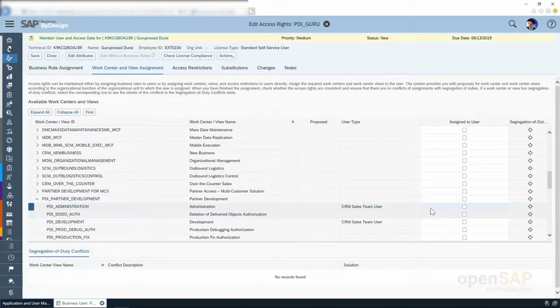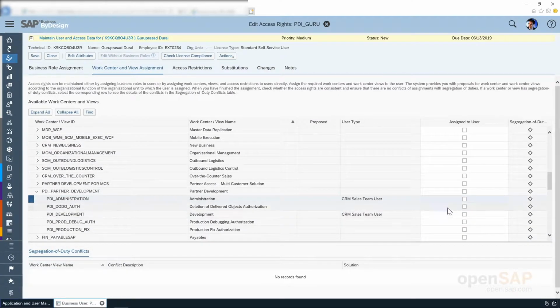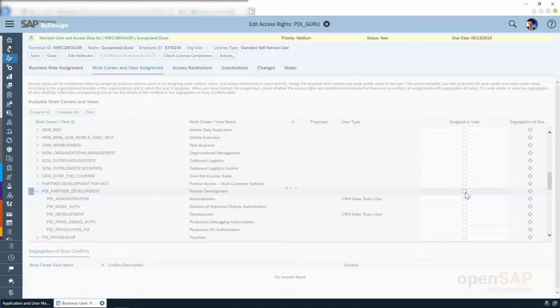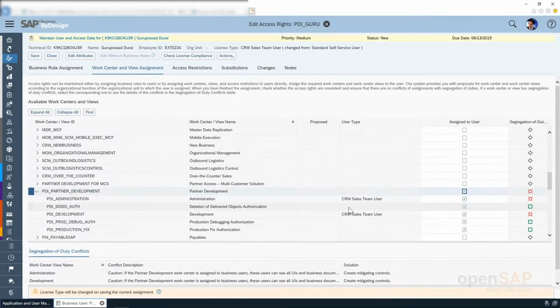So, here you have various work center views under this work center, and PDI administration defines that if you select this particular work center view, then it would be an administrative user, and if you select PDI development, which means the person is a developer. For now, I would go ahead and provide the entire work center access, which means this user would be by default an administrator and a developer. I click on save.